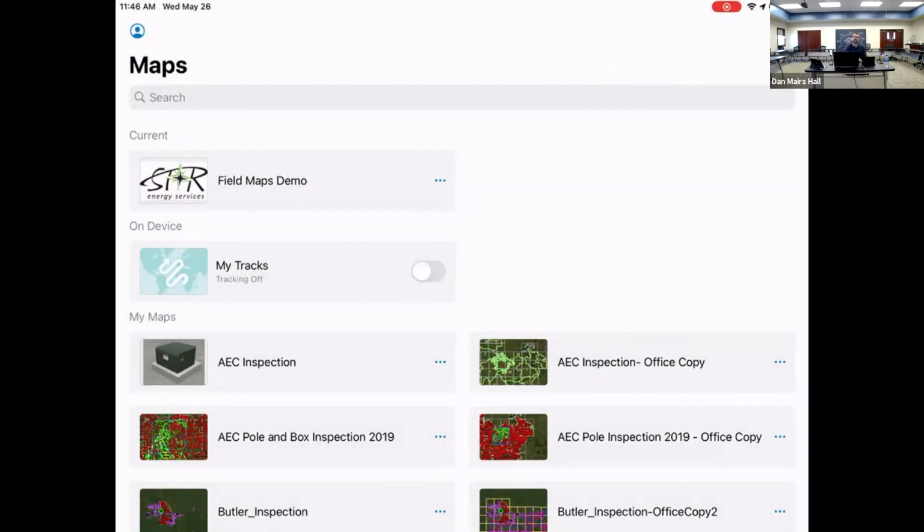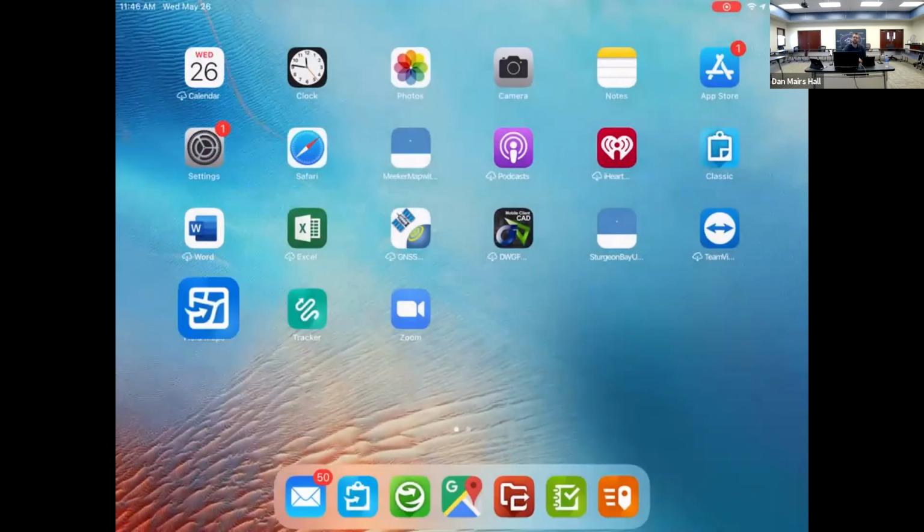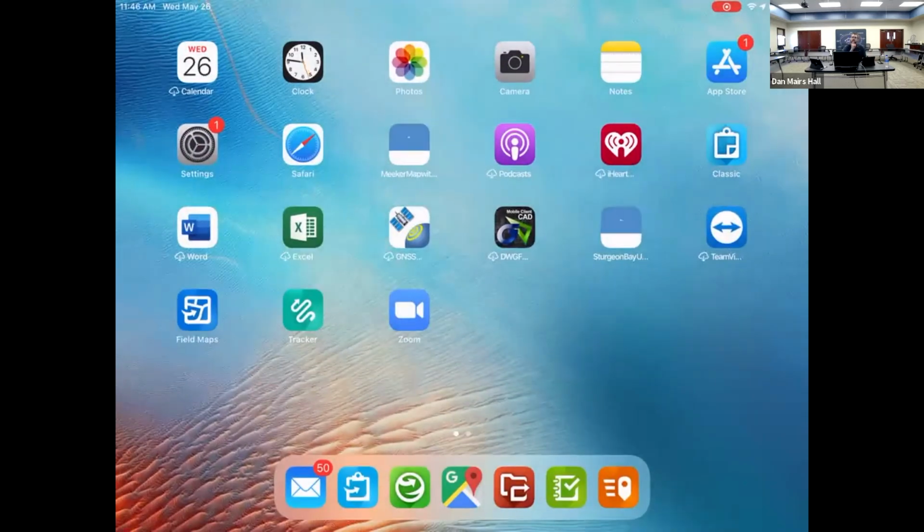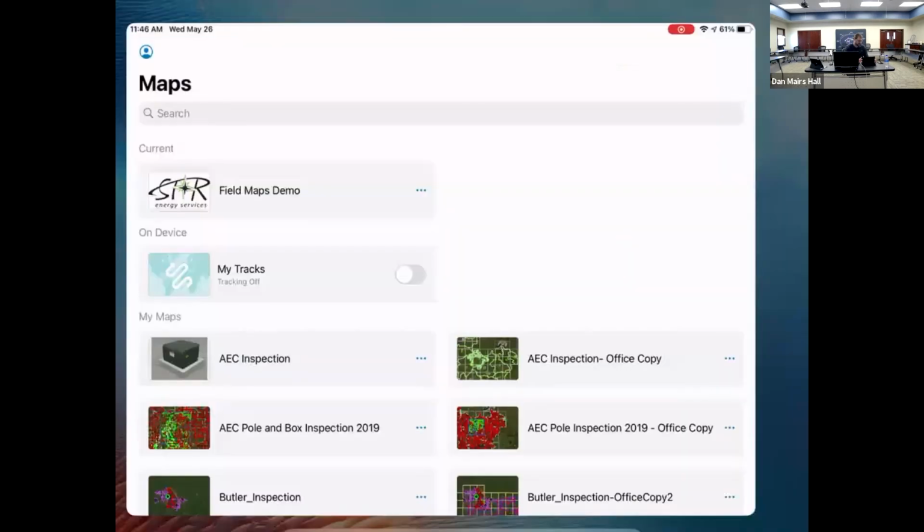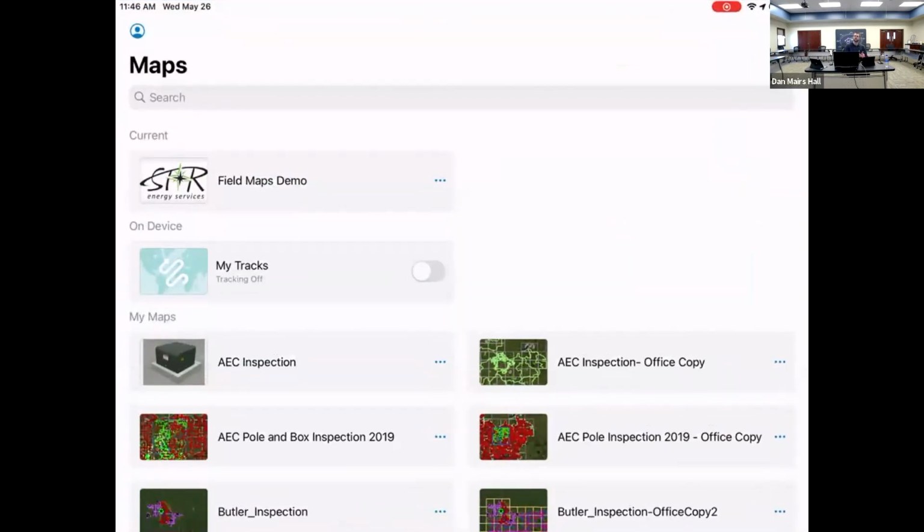If I get out of here for a second, there's a separate tracker app that is right next to my Field Maps app. Previously, those were 2 separate things, in Collector and the tracker. So you'd have to go into the tracker app and actually say that you want to start tracking your location. And then you'd have to close out, go back into Collector then.